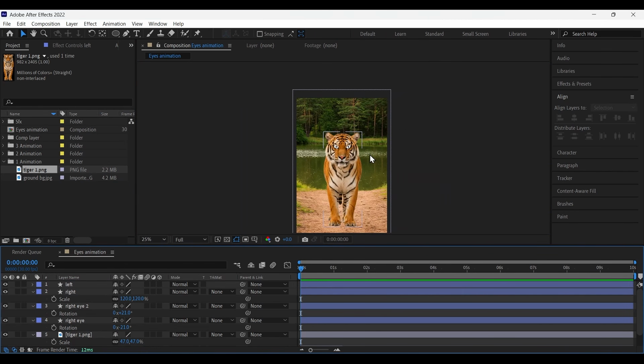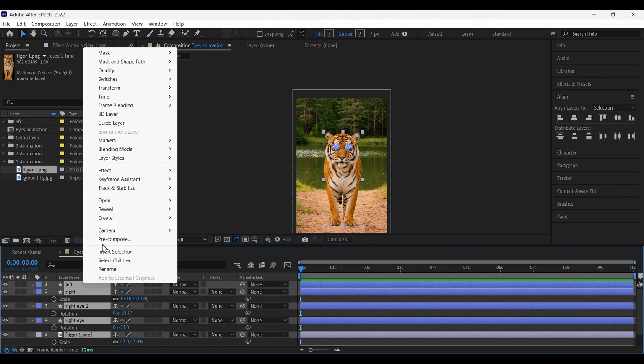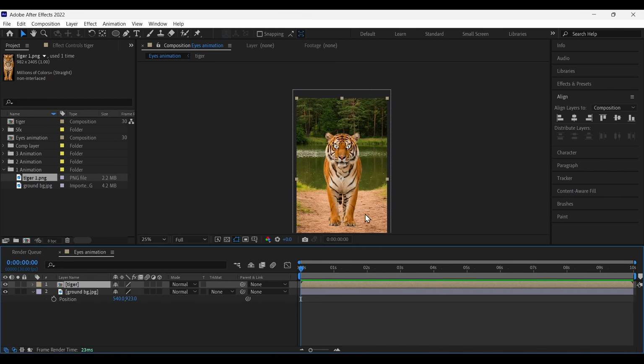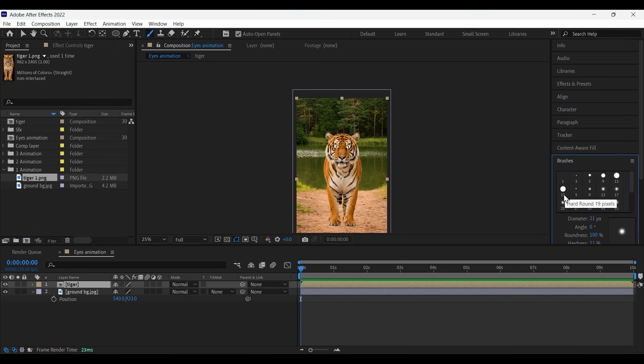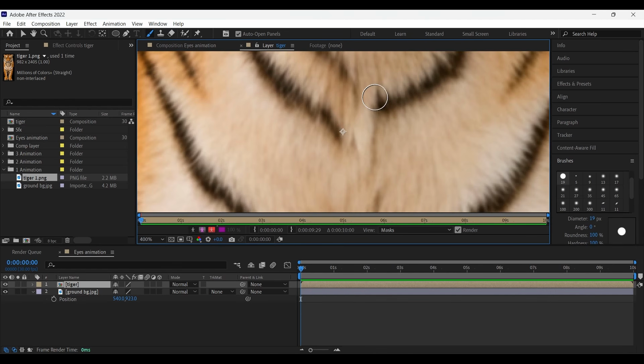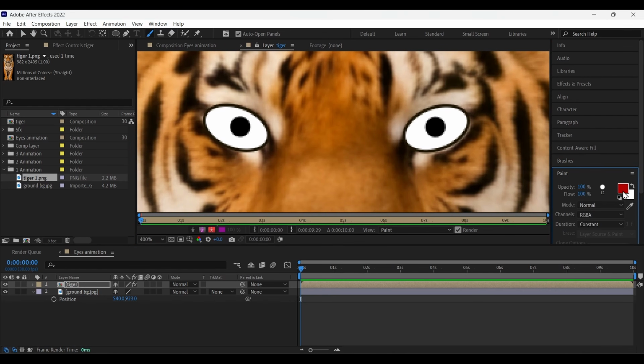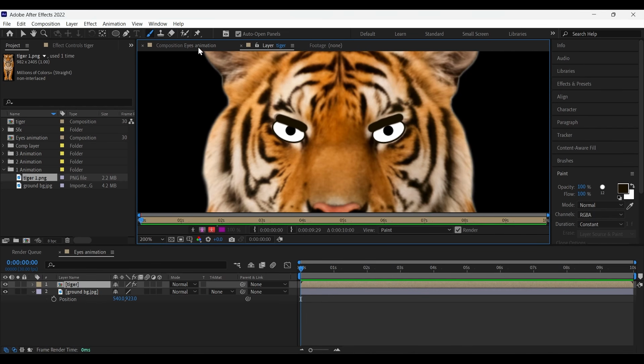Now let's add some life to these eyes by drawing the eyelids. Before using the brush, pre-compose the tiger layer and all the eye layers together, keeping the background outside. Select the brush tool and choose a hard round brush. Double-click the pre-comp to open it, because the brush tool won't work unless the layer is opened. Adjust the brush size according to the eye shape and pick a dark gray color. Gently draw eyelids on both eyes. Go back to the main composition.